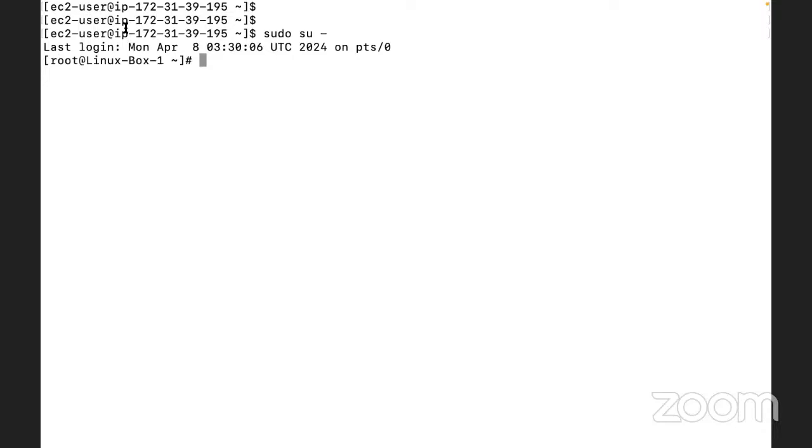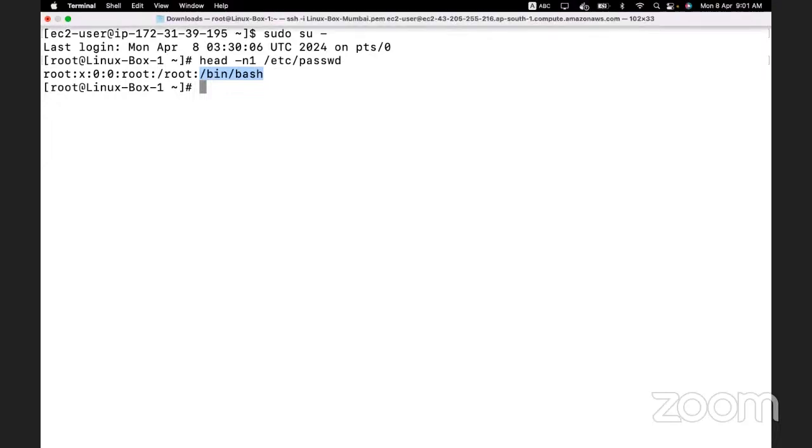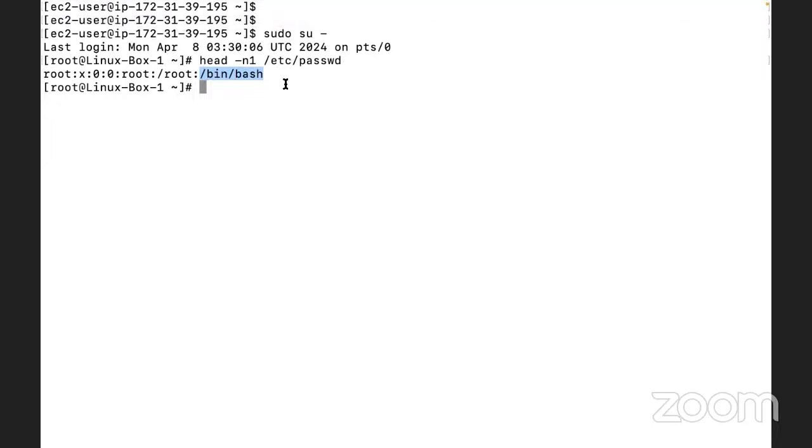We are able to log in once again. Why? Because if you read here, head -n1, like one line we want to read from this particular file, we are back to the same shell. Only those users are allowed to log into the operating system where the shell is /bin/bash.